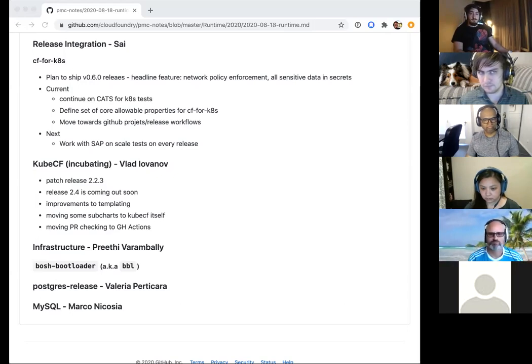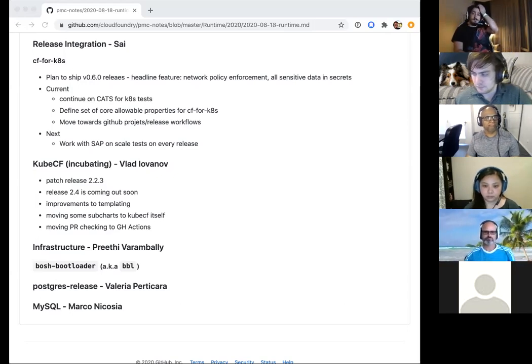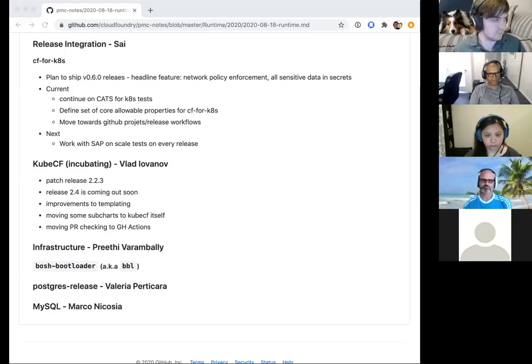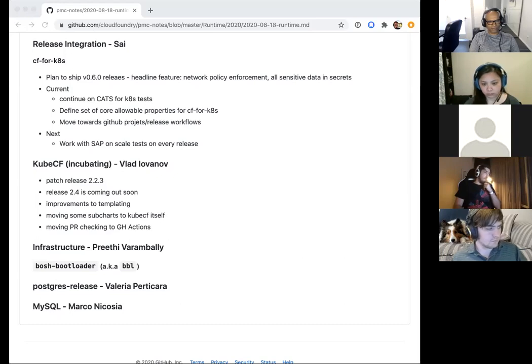We have 2.4 coming out soon. It'll have a bump to CF deployment. A bunch of the multi-cluster work is done, so we might get some of that as well. We've also been working on improvements to templating, to dry all of those up, not repeat ourselves as much, and make them easier to maintain.